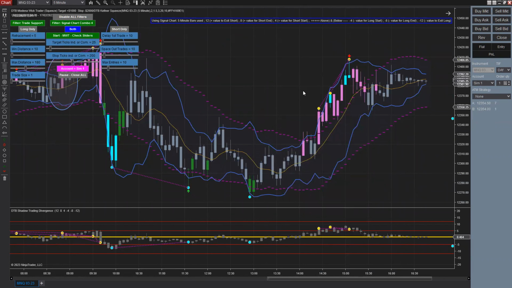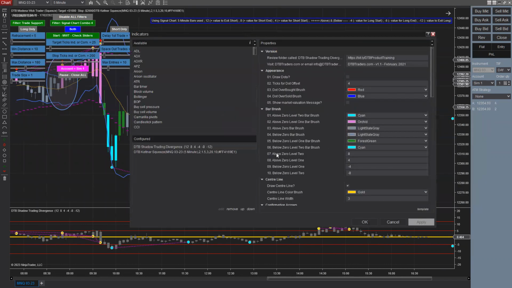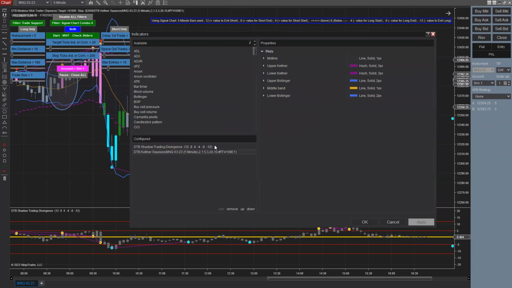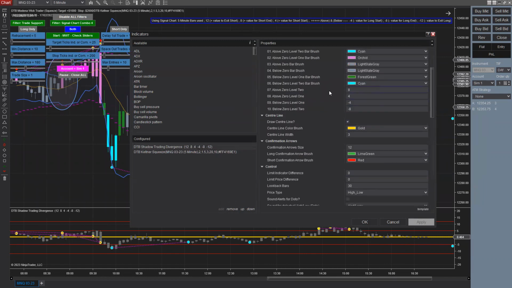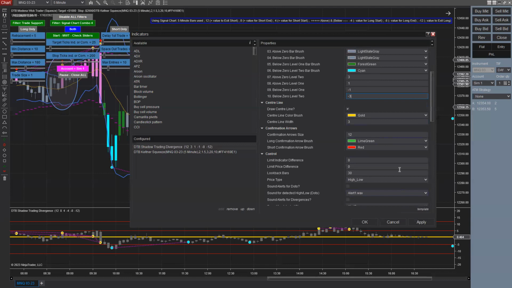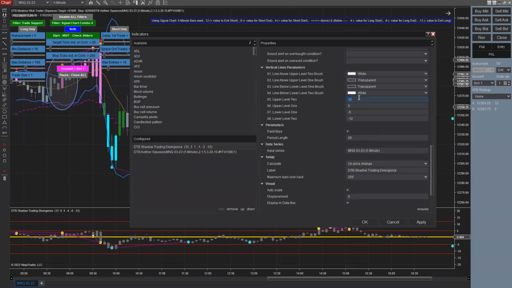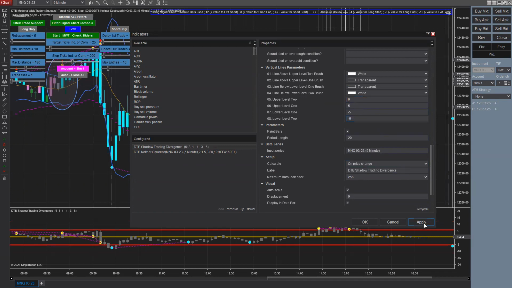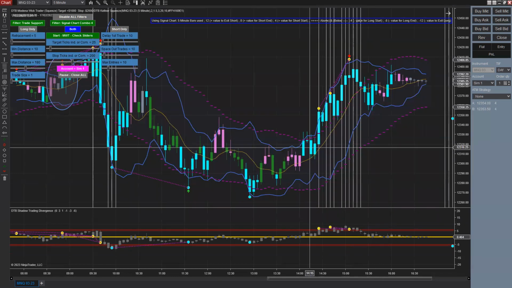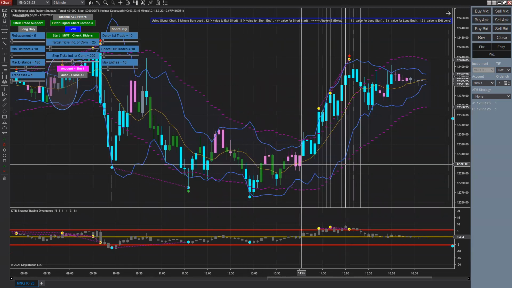So again, if you want to, go on another chart and look at your shadow trading divergence settings, you can definitely modify these. So you can choose, let's just go between 1 and 3 as an example. This is go between 1 and 3 and exit at 6. I just want to see what this will look like. Okay, so here we go. So 1 and 3, exit at 6.